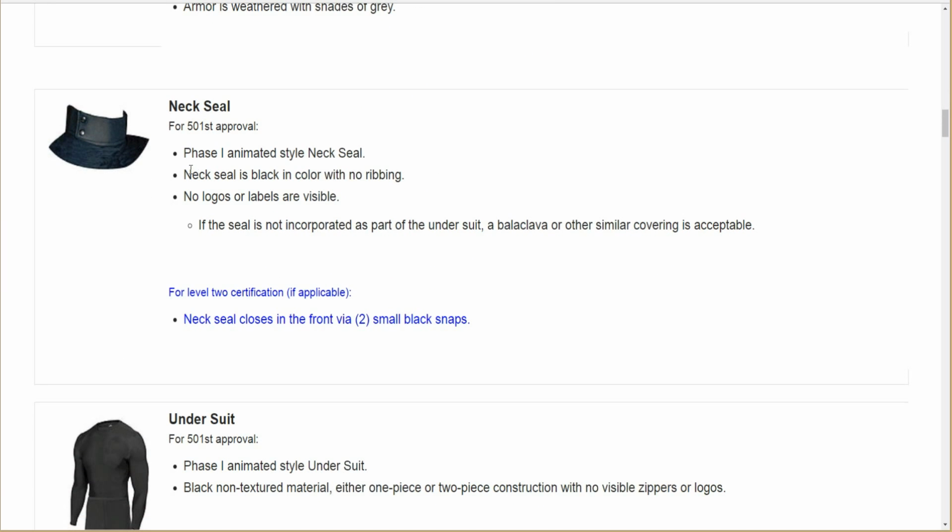Alright, neck seal. Phase 1 animated style neck seal. This has no ribbing whatsoever, unlike its realistic cousin. Let's see. It's black, no ribbing, yup. Logos: no logos or labels are visible. If the seal is not incorporated as a part of the undersuit, a balaclava or other similar covering is acceptable. Alright, so that's pretty cool.